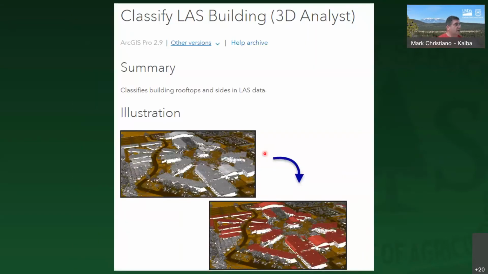Okay, so I got excited. Let's move on. Let's classify some more stuff. Foreshadowing, this all went horribly wrong next. Okay, so classifying LAS buildings. Let's do that. There's buildings out there. I'm sure it'll be fine.